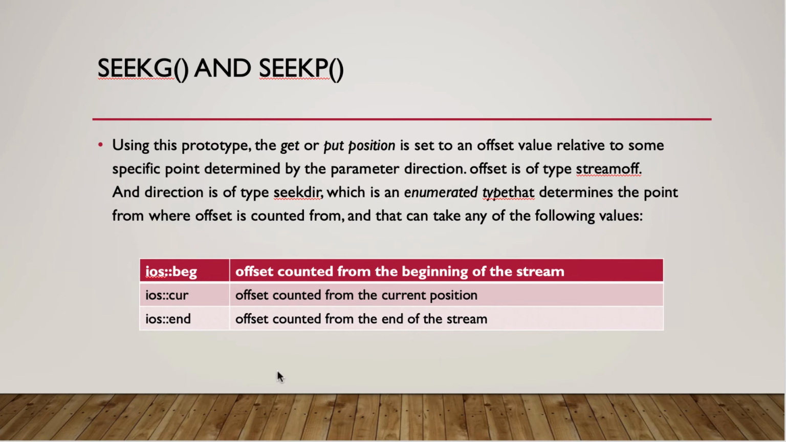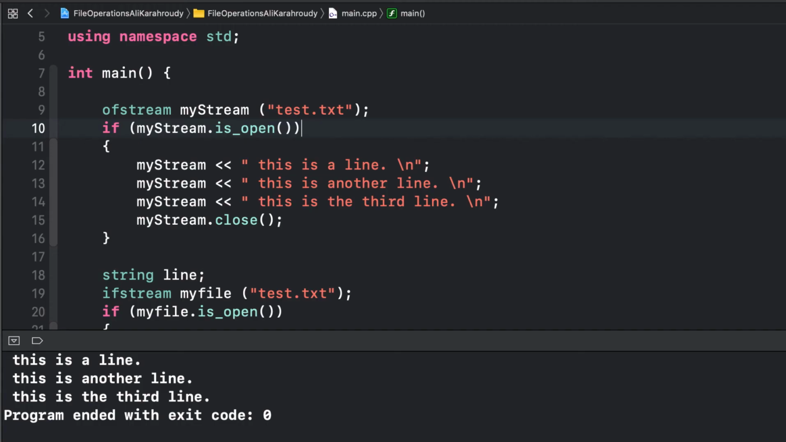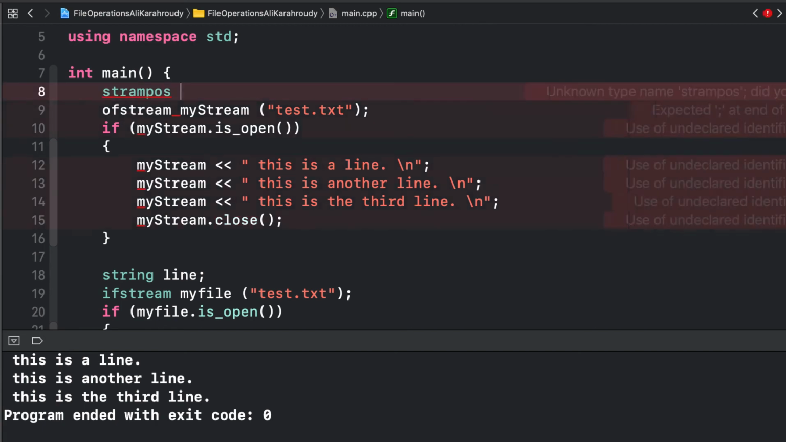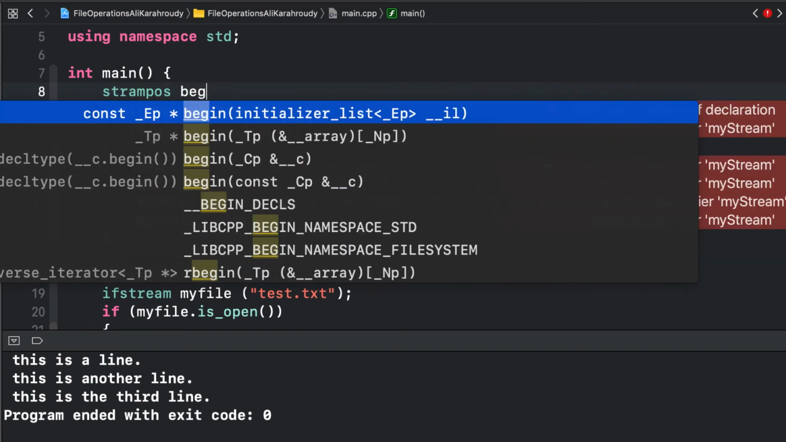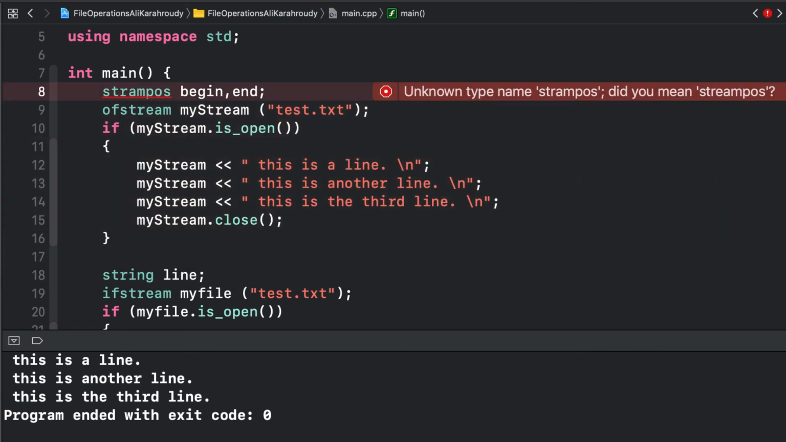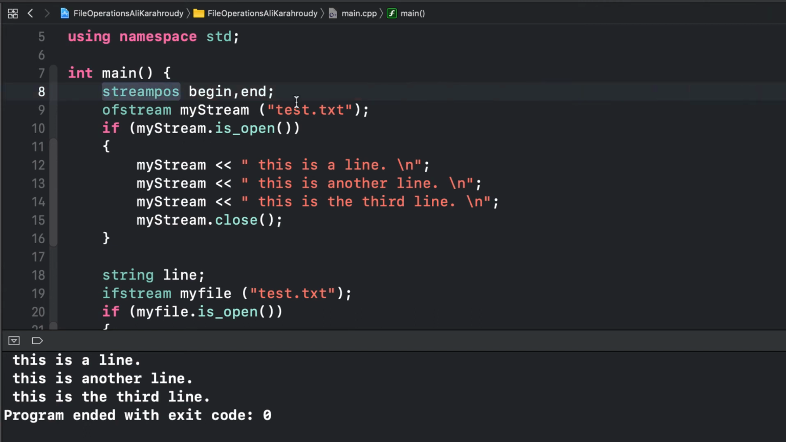Let's go back to the code and practice this with an example, to make it easier and more understandable. In this case, I will come up here and define a stream position, STREAMPOS, and again, it's a STREAMPOS type. It's going to be a begin. I'm going to add another one, end, because I'm going to need both of them. Oh, I have a typo over here. So here you go: STREAMPOS, begin and end.